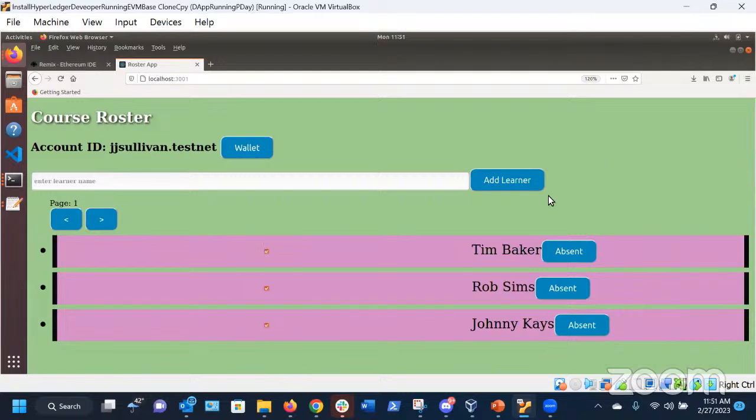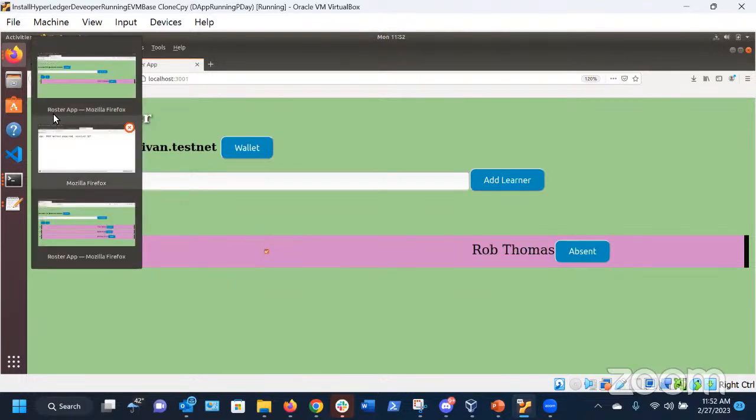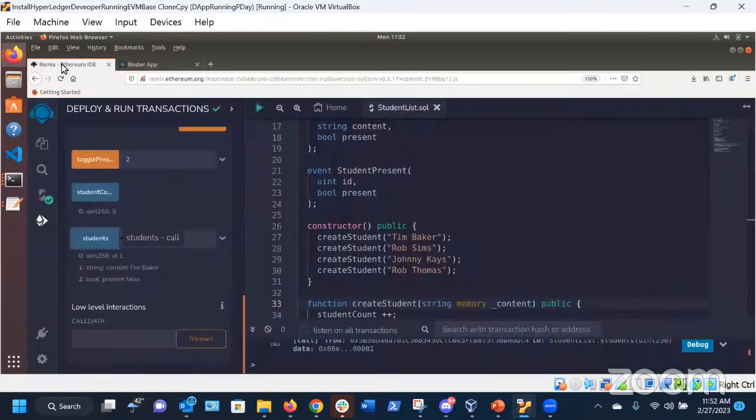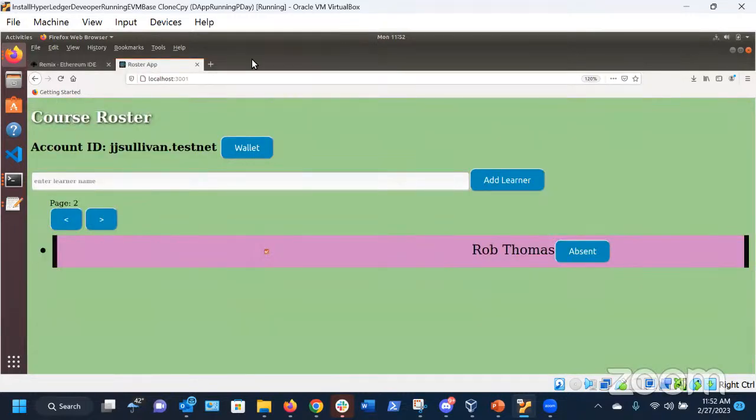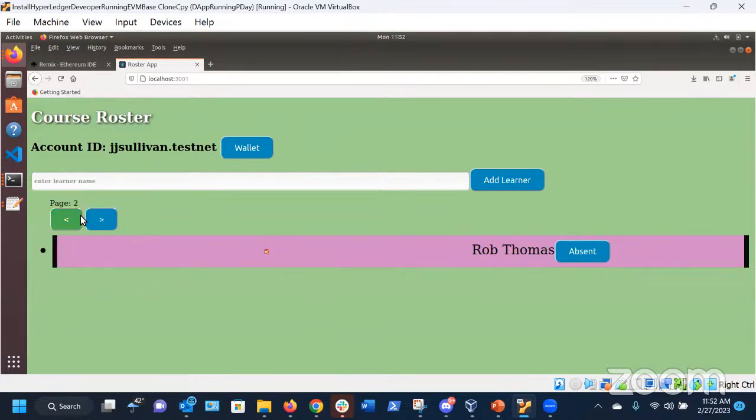So hopefully everybody can see this. Here's our Tim Baker, Rob Sims, John Kays, and I just set up this little pagination, Rob Thomas. Now is that consistent with our Remix, which is right here: Tim Baker, Rob Sims, Johnny Kays, and Rob Thomas. You notice now how this is running on port 3001. So let's go back here and yes, Tim Baker, Rob Sims, Johnny Kays, and then finally Rob Thomas. So they all got created.